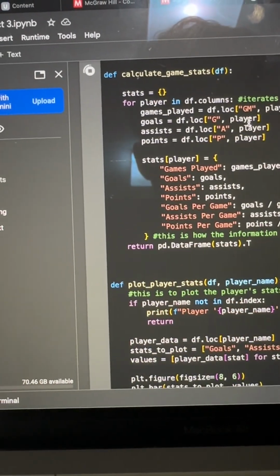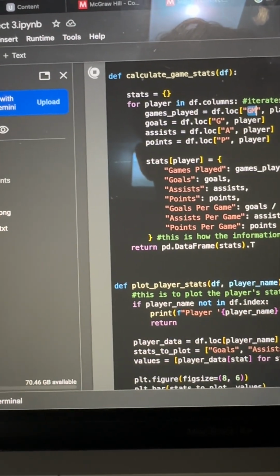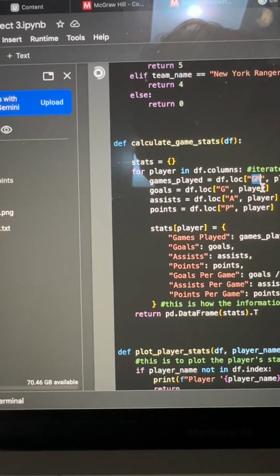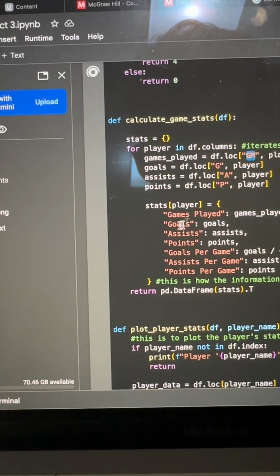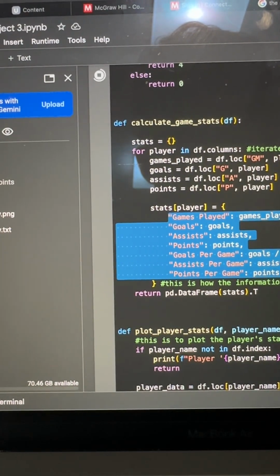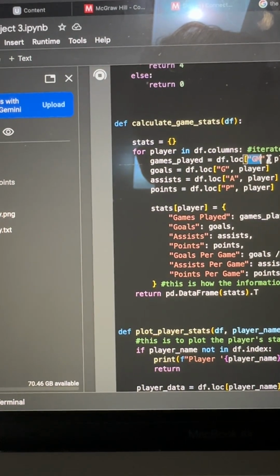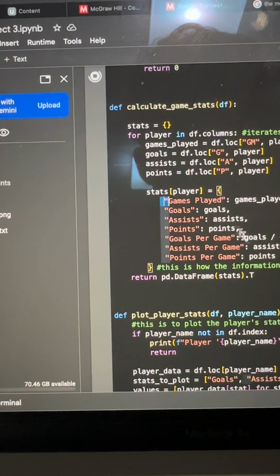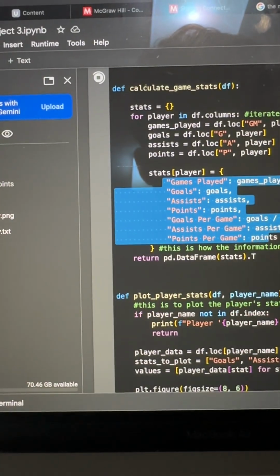So games played, which is GM, and the way that it is going to be outputted is this way right here. This code is just going to iterate through these values here and the player's name, and this is how it's going to be arranged when it outputs.